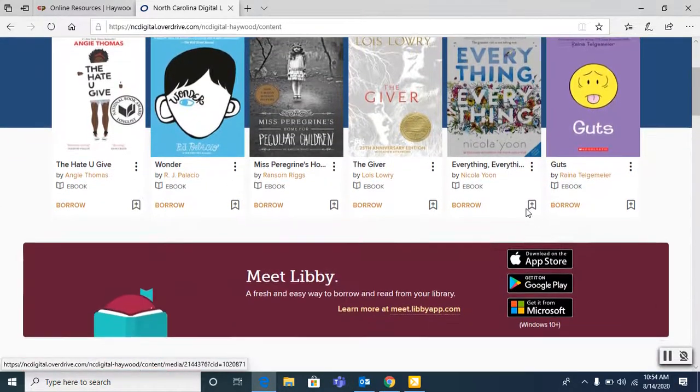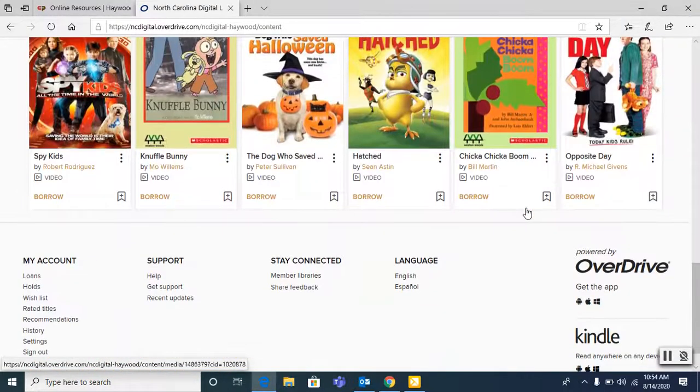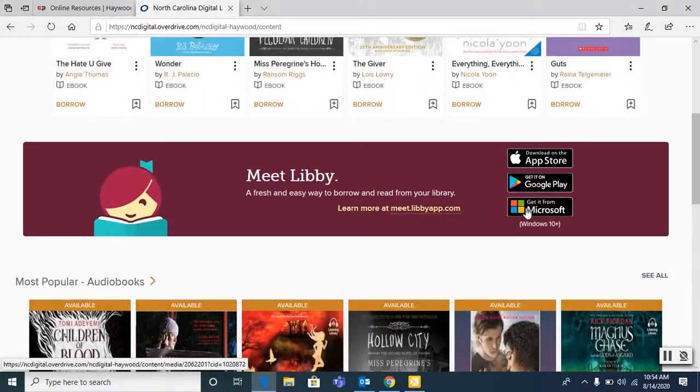First, they show you most popular ebooks. There's some audiobooks. They even have some movies. One thing I'd like to point out at this point, I am using a laptop in a browser window, which is perfectly acceptable to access the North Carolina Digital Library, but you may have a smartphone, a tablet, or other device. In that case, you can download the Libby app.